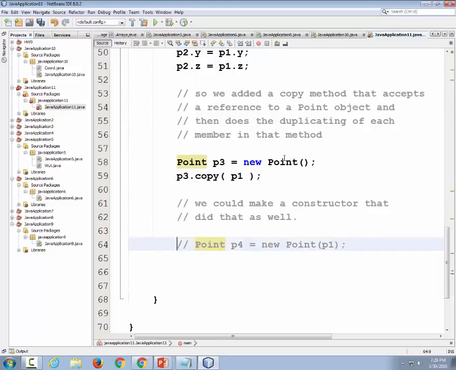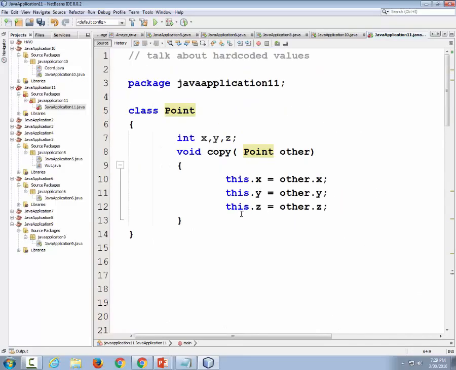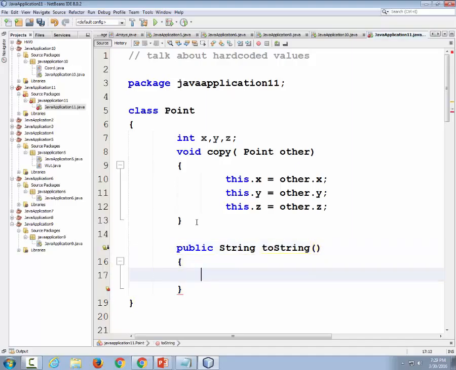Okay, so out of the rules of things to do, I did one of them. Another would be to add a toString method. I'll scroll back down to the client if you need more time to copy it. Public string toString. And all it has to do is return some kind of representation of the data that is more meaningful than what is printed by default, which is just the address of the object and the name of it.